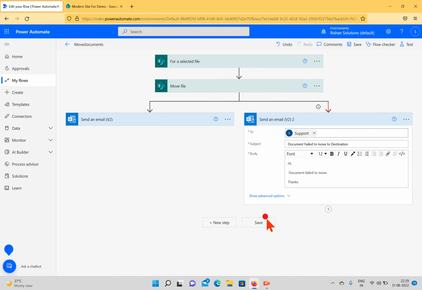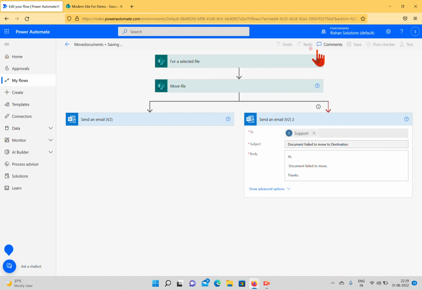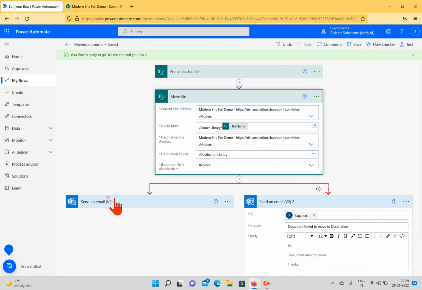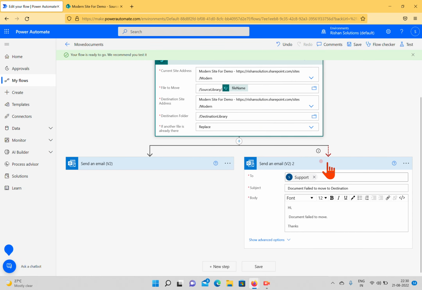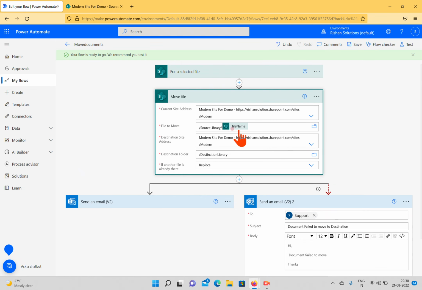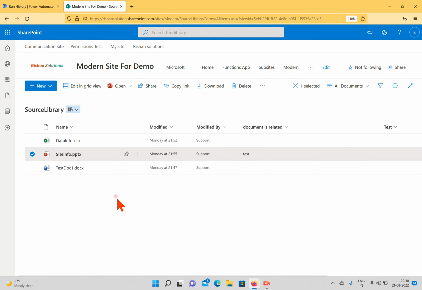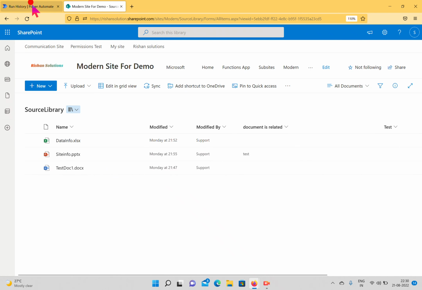Now when you save this one, you can see this flow. Now here we have a parallel branch. If the movement is successful, then it will send this email. If this file movement is failed, it will send this email. So you can use this with a parallel branch. Then we'll test this one. Click Test. Now we have the document here itself. It's not going to move.